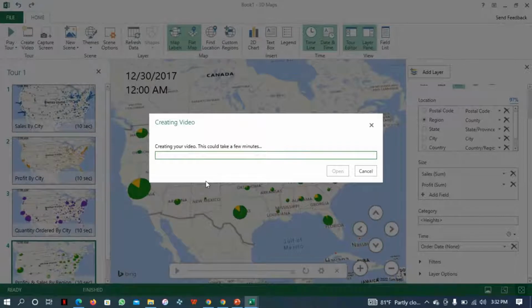You will see that it's going to create my video exactly the way I've already created using the tour. So it will move straight from the first scene to the second scene, from the second scene to the third scene, and to the fourth scene. And that is how it's going to work.